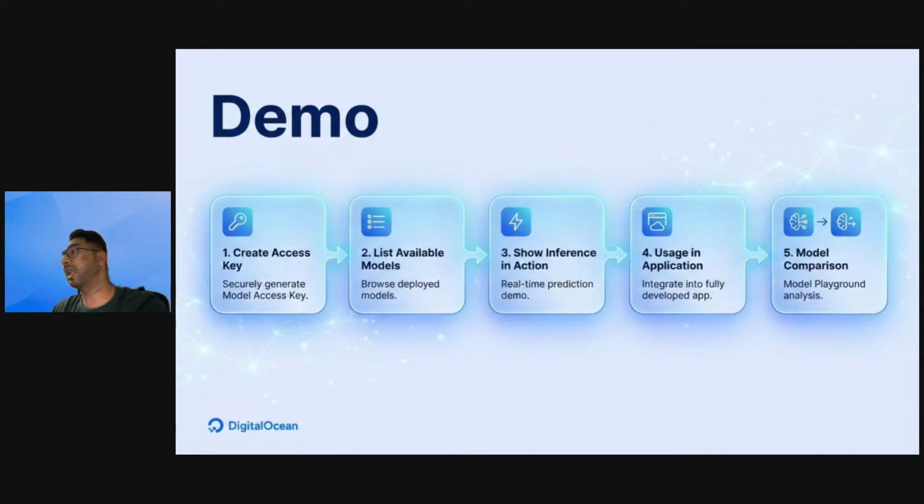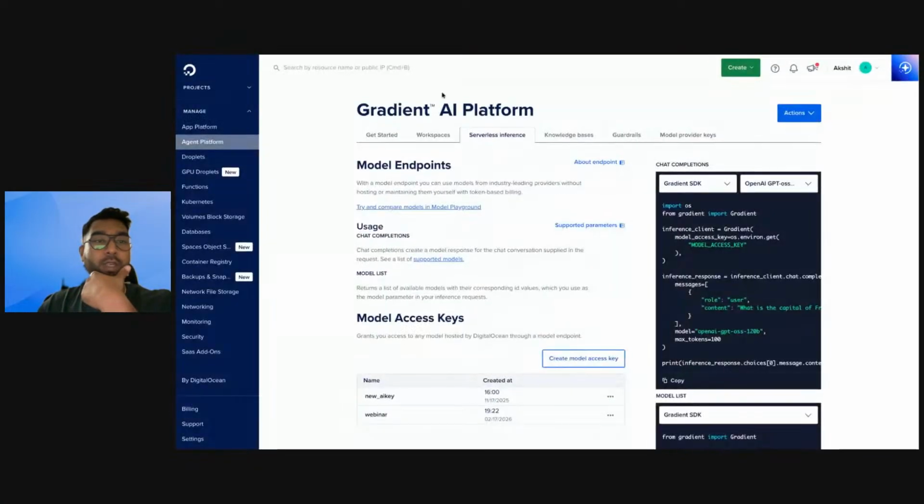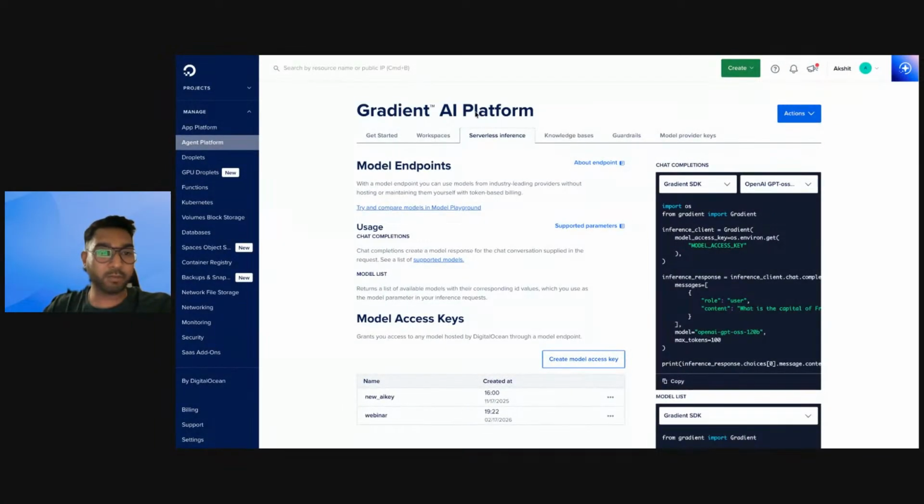And last and final, we will do model comparisons. So DigitalOcean Serverless Inference has a feature of model comparison that might help you understand which is the best fit model for your application, for your use case. So I will demonstrate that as well. So I think we are good to start with the demo, right? So let me share my different screen. Let me just confirm if it is visible.